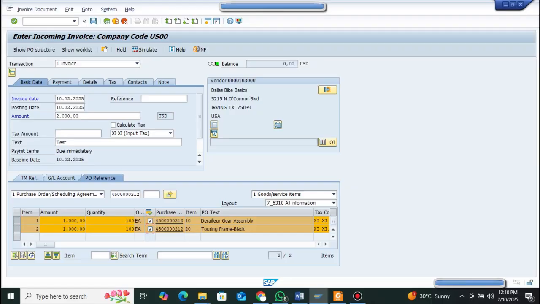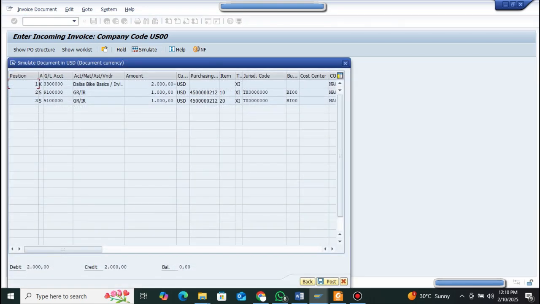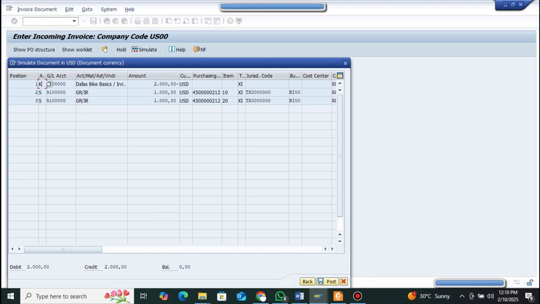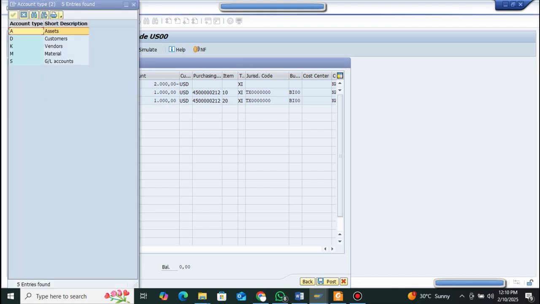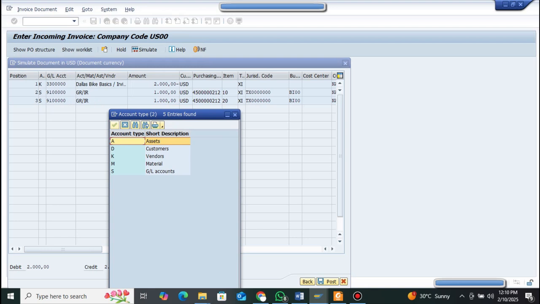You can select these two items and press simulate. Here you can see the accounting entries that are going to be posted. I believe you know what double entries mean. You need a bit of finance background to identify those things.